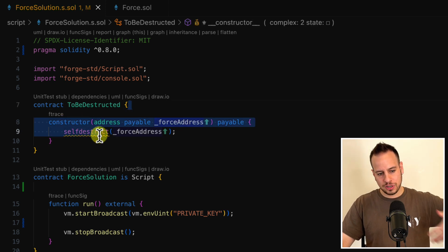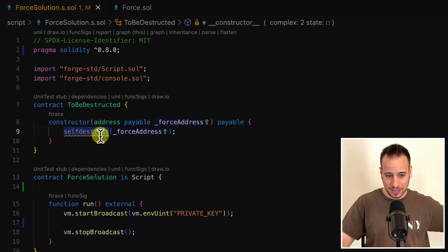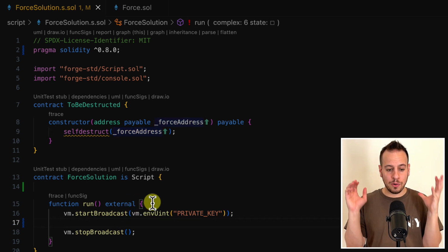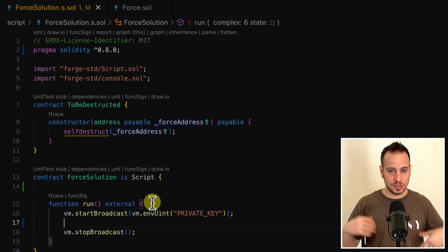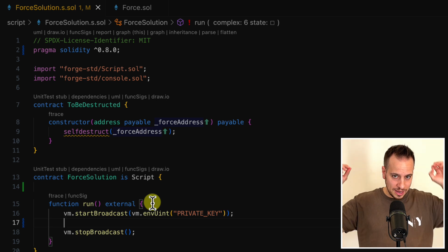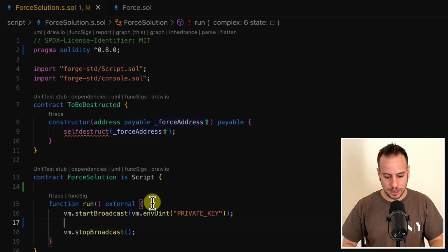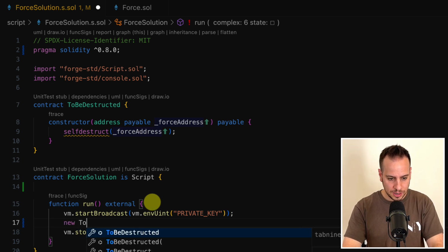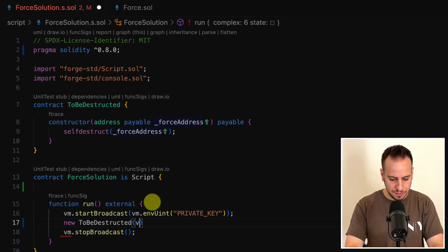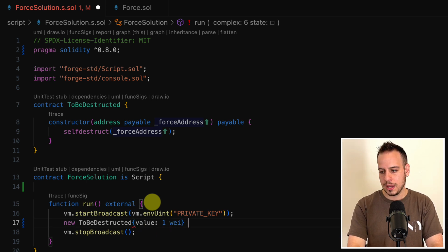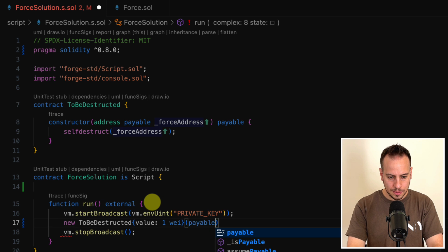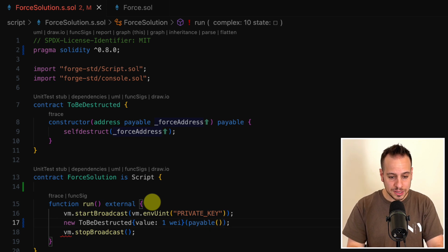Now, upon creation of this contract, it's going to destruct itself and send all the ETH in its balance to this forceAddress. And all we need to do in our script contract is just to deploy it and send one wei. One wei should be enough, because one wei is enough. So this forceAddress will have one wei. It's going to be greater than 0, right? So I'm going to do new ToBeDestructed, and I'm going to send here a value of one wei. And here I will do payable. And now I need to paste the address of the smart contract that we need to forcefully send ETH to.